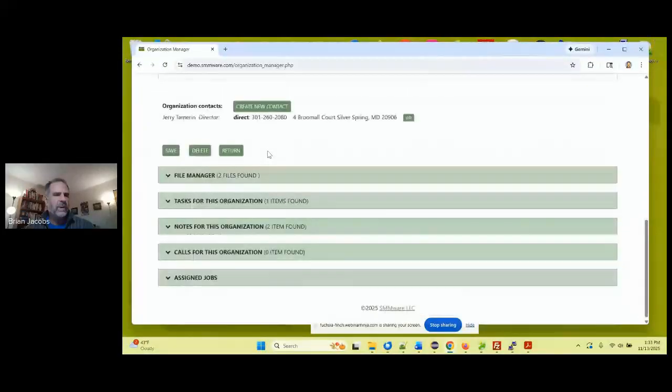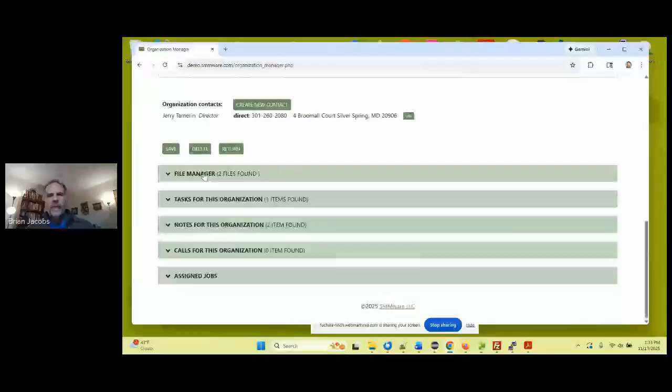And what I'd like to point out here is that we also have a file manager and a task manager. We can write notes. We can log that a call came in. This is something as well, the assigned jobs.